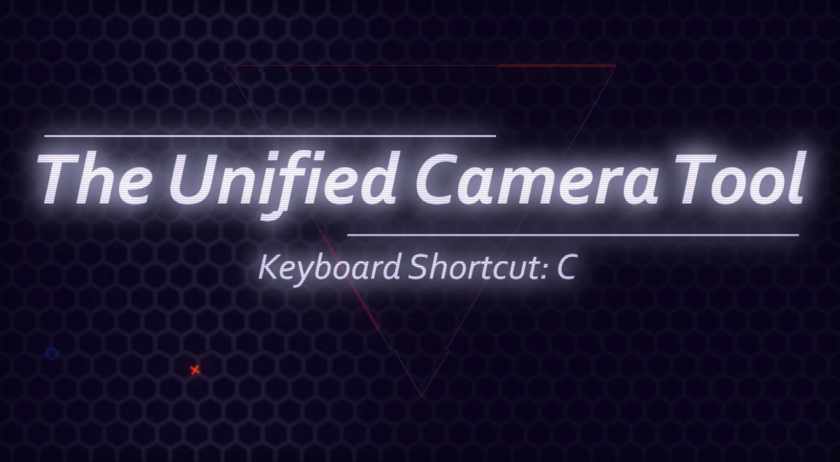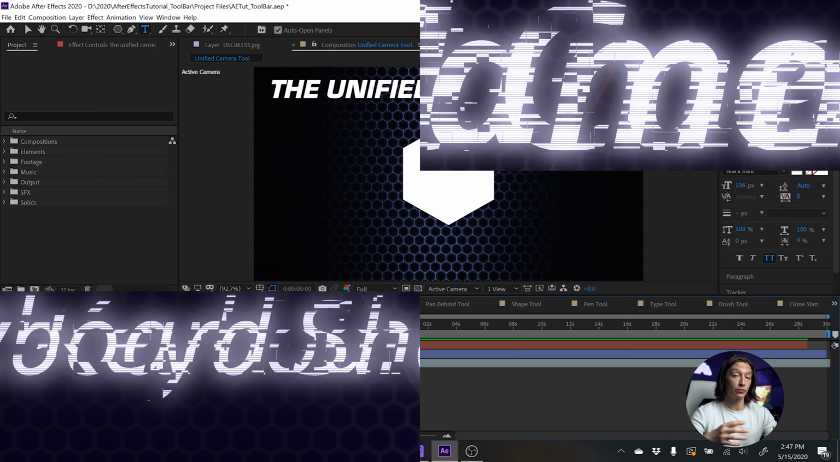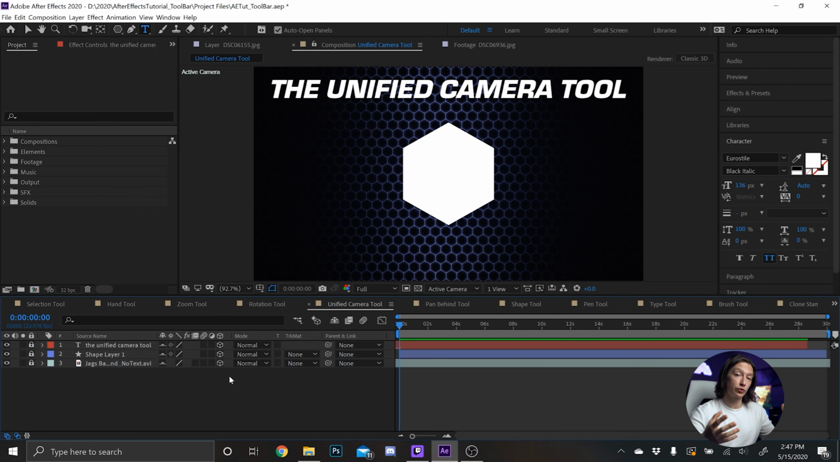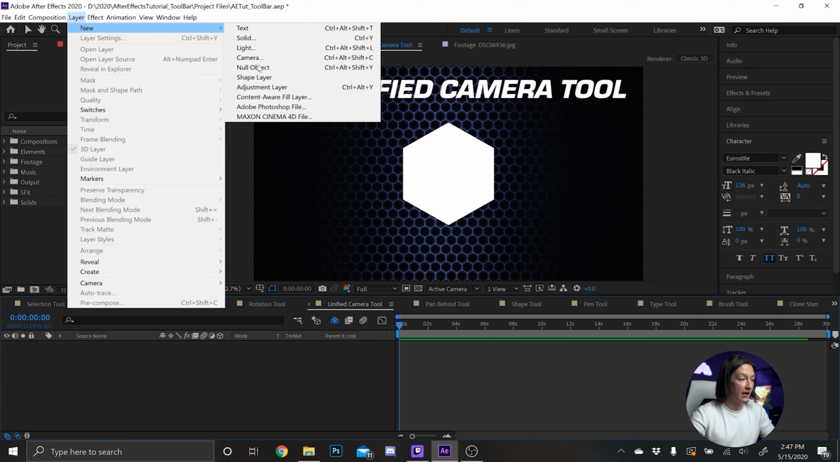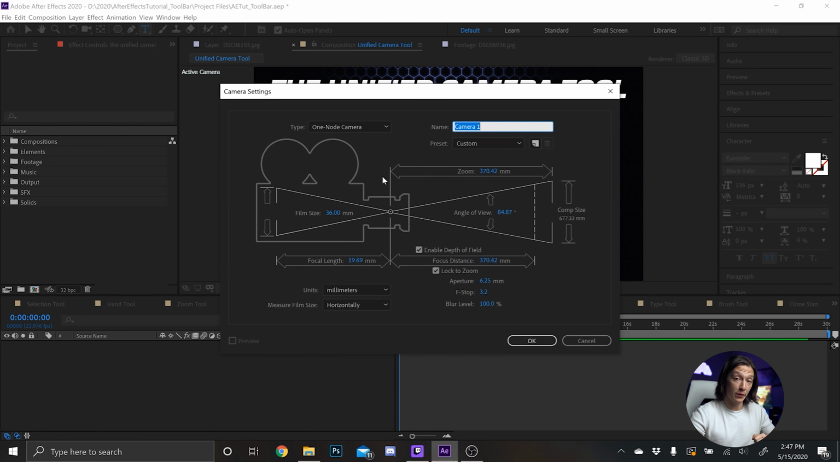Next, we have something called the Unified Camera Tool, and this allows us to really control the camera in virtual space. I'll make another full video on this, but just to give you a quick once-over. Let's hide all these layers right here, and we'll go to New Layer, New, and Camera. For those of you at home, I always use keybinds instead. Control-Alt-Shift-C will make a new camera. We'll just call it Camera 1. We'll make it a one-node camera for now.